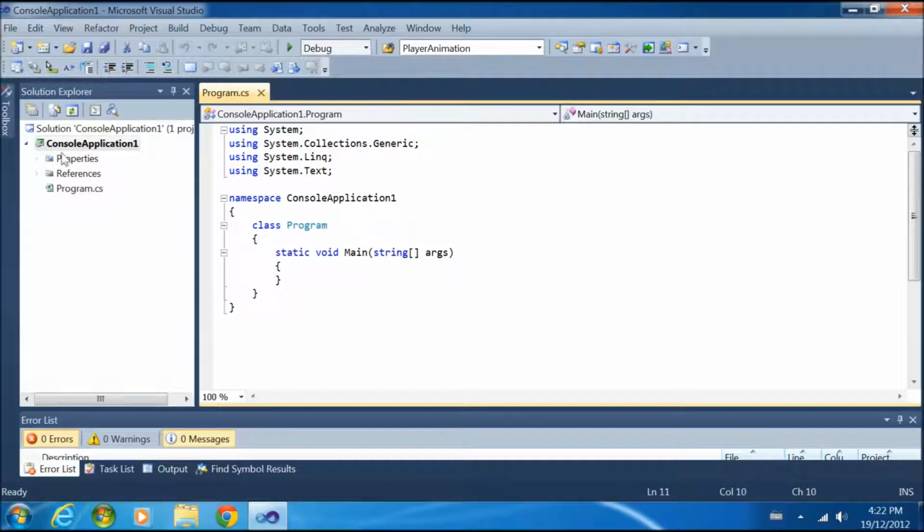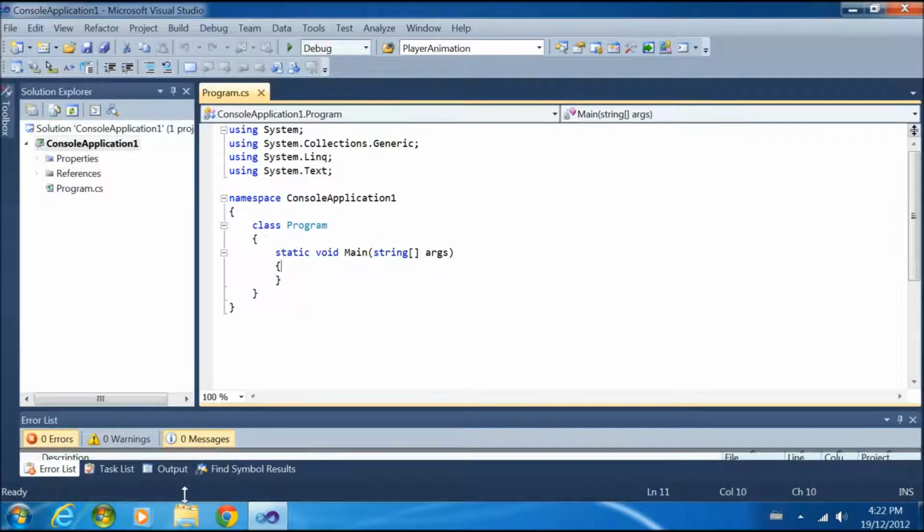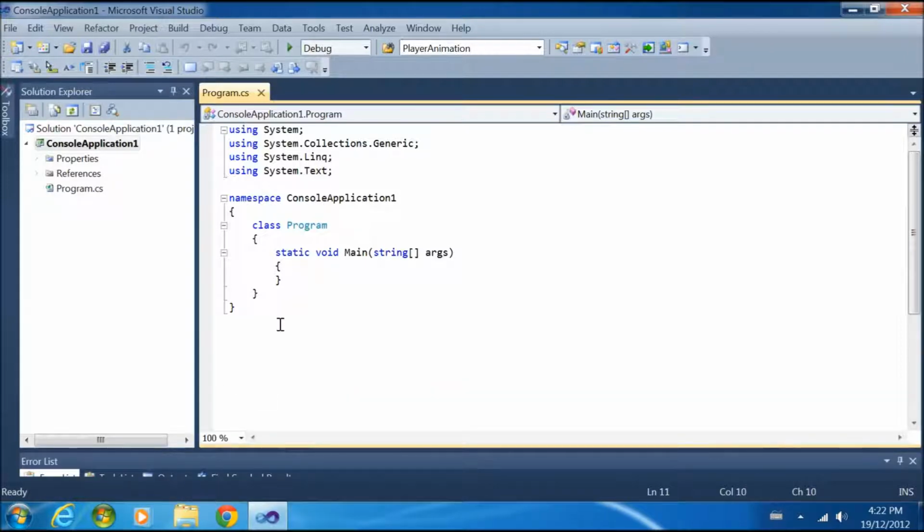So here we have our Solution Explorer. This is where all our files will be handled. You'll see stuff like content, and it will be slightly different once we get into the game. But for now, there's not much here. So let's bring this down. We don't need that just yet. So here we have our basic startup program.